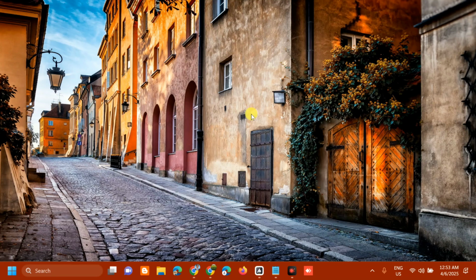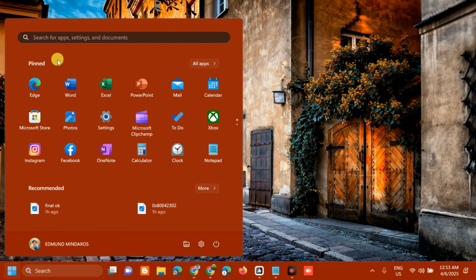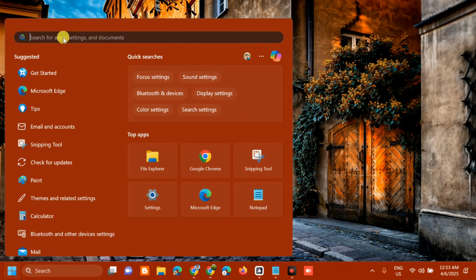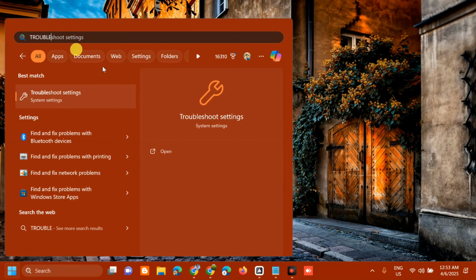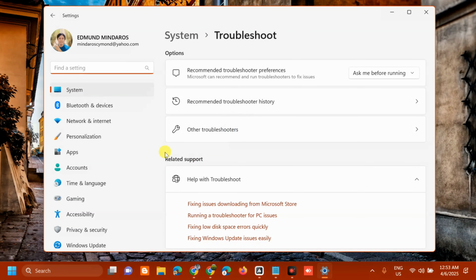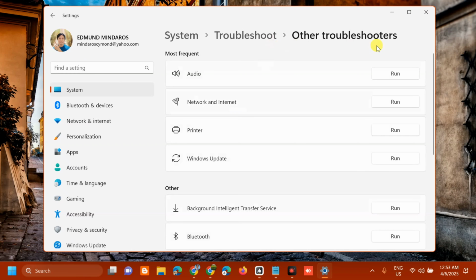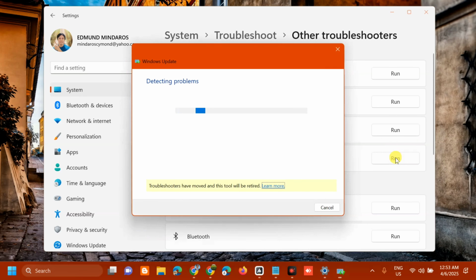The other solution that we're going to do is run the Windows Update troubleshooter. All you have to do is open the search menu, search for apps, and type troubleshoot settings. Click open, and here at troubleshoot, select other troubleshooters. Then select Windows Update on the right side and click run. Wait to complete the detecting problems, initializing and diagnostic process.